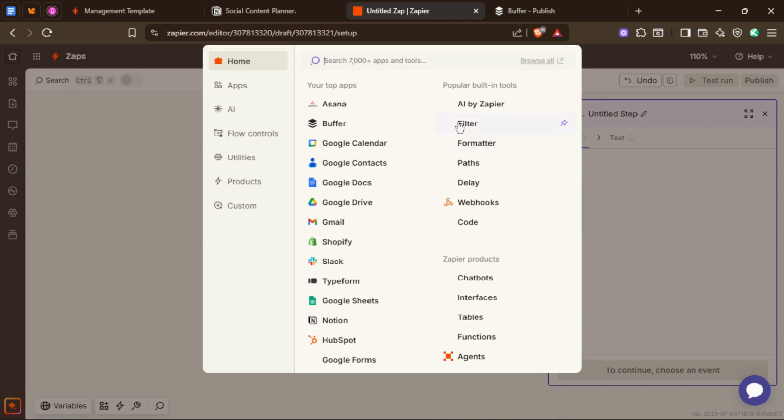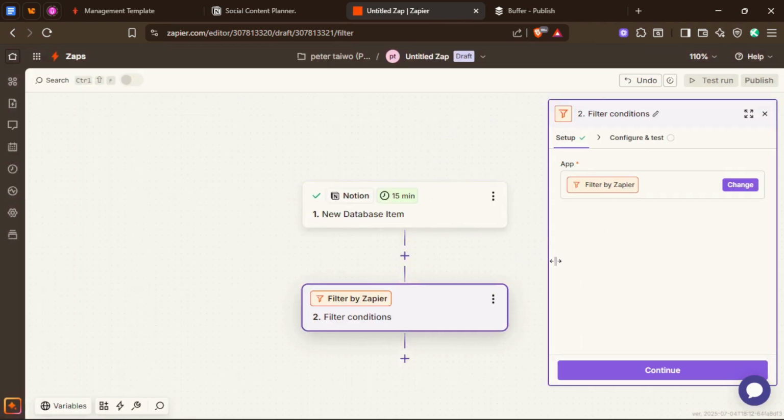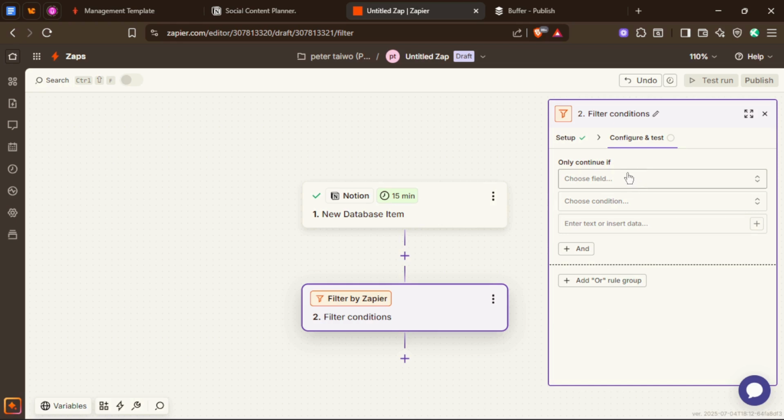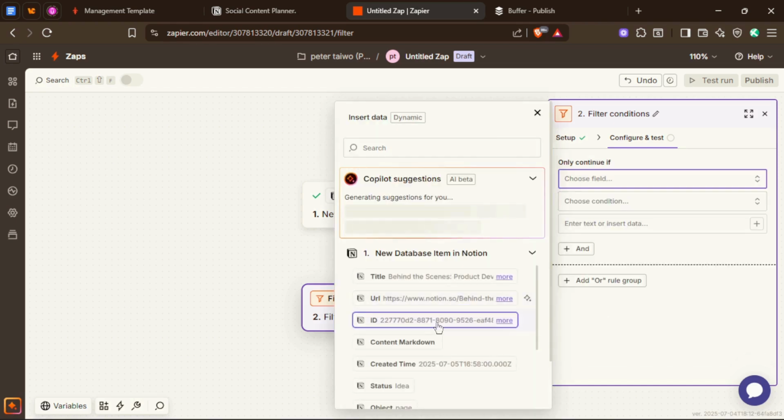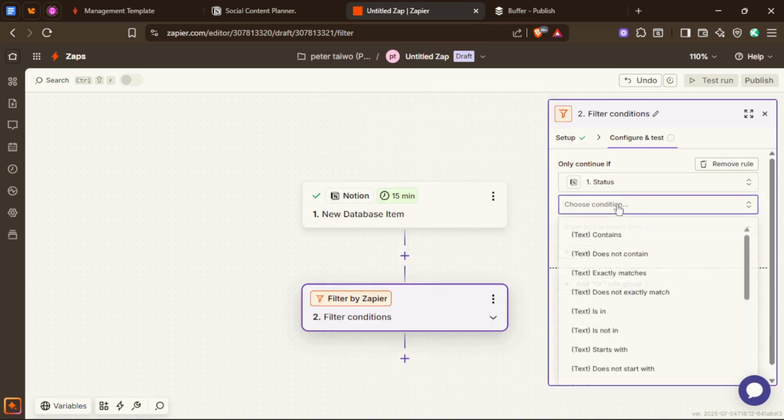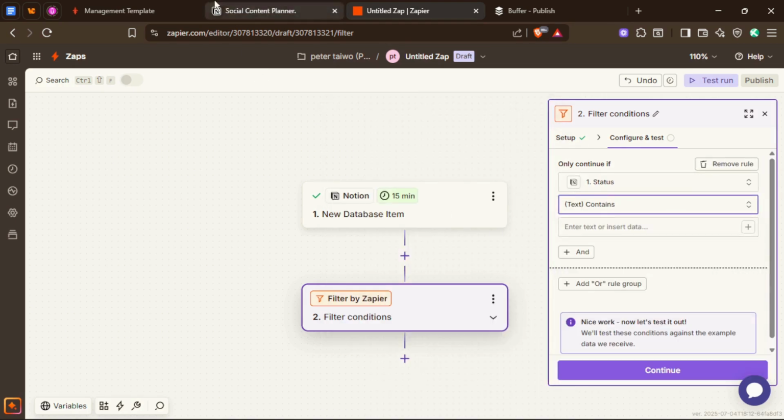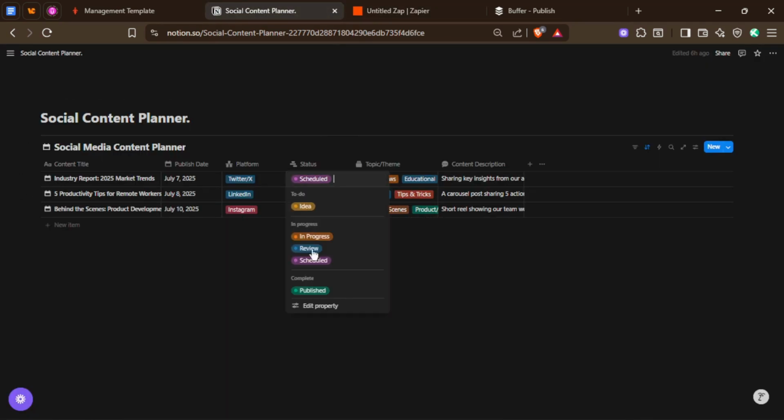Then the next step is going to be a filter. And this filter is very important in whatever we are doing here. Now we are going to set up two filters from here. The first one is going to be our status. When the status contains, here we want to have scheduled, then published. When my status is scheduled, I want it to move down to Buffer. Then once it's published on Buffer, I want this one to be published. So we are going to be setting that one, but for now, we need scheduled.